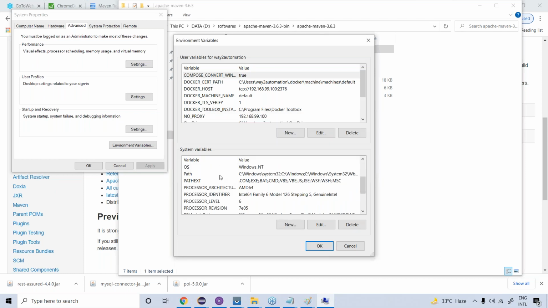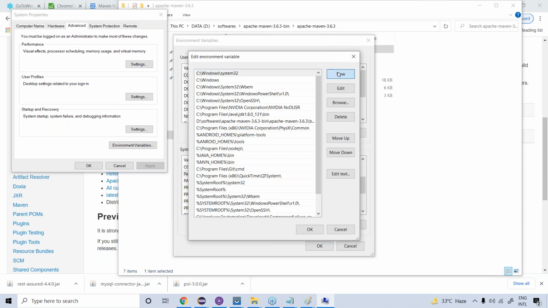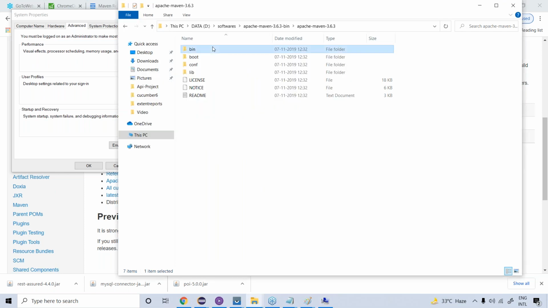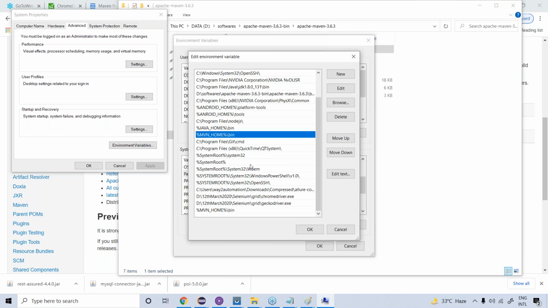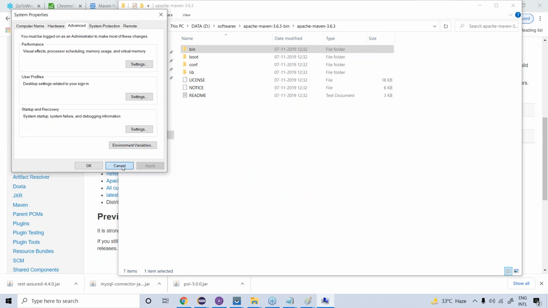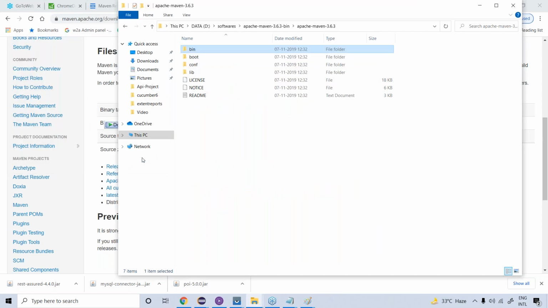Now go to Path, edit this, click on New. At the end, type %mvn_home%/bin. Why /bin? Because Maven is inside the bin folder. I've already done it over here, so I'm not going to redo it; I'm going to delete it. Once you are done with this, click on OK, and Maven is successfully configured. This is the only thing you need to do.